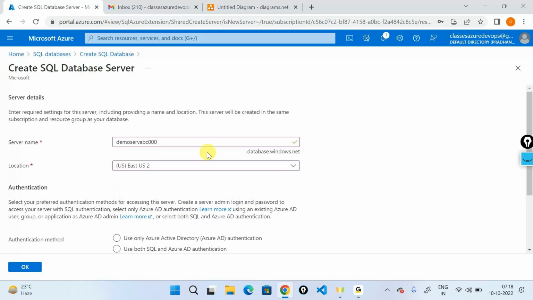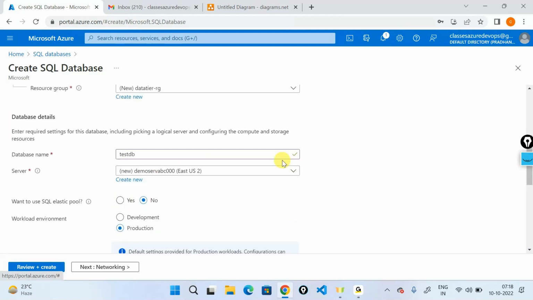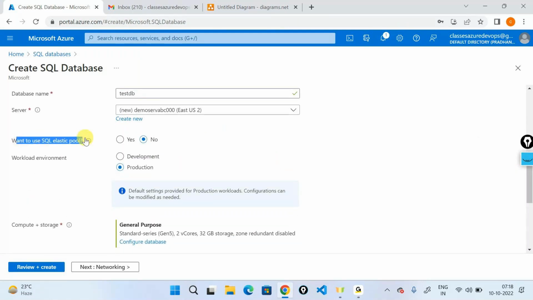So what I did is that I just created a server which is called demo server abc000.databases.windows.net in a location called ECS2. I'm using an ID and a password. I'll say OK. I'll scroll down. It's telling, do you want to use Elastic Pool? There's a concept called Elastic Pool. Will come down to that. For now, I'll say no. And I'll say the environment. Since I am developing things, I'm testing things out, I'll say it is development.